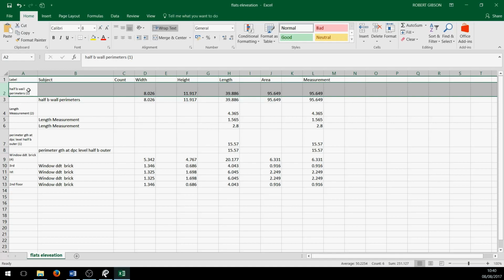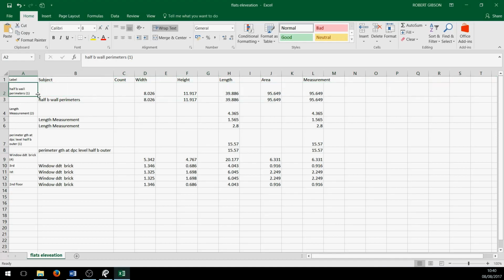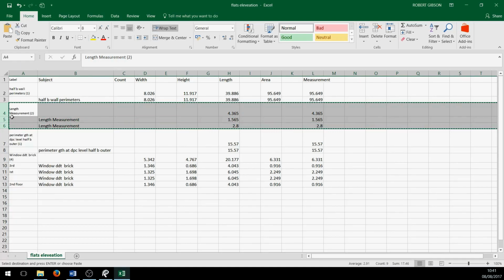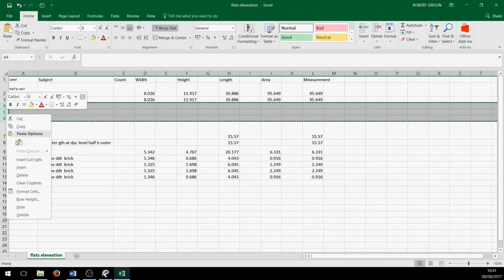And as you can see in the half B perimeters, there's a 1 in a bracket, that means there's 1 dim in that section. In the length measurement, there's 2 dims. These are my calibration lines. They don't actually mean anything, so we can go ahead and get rid of those. Delete the columns.